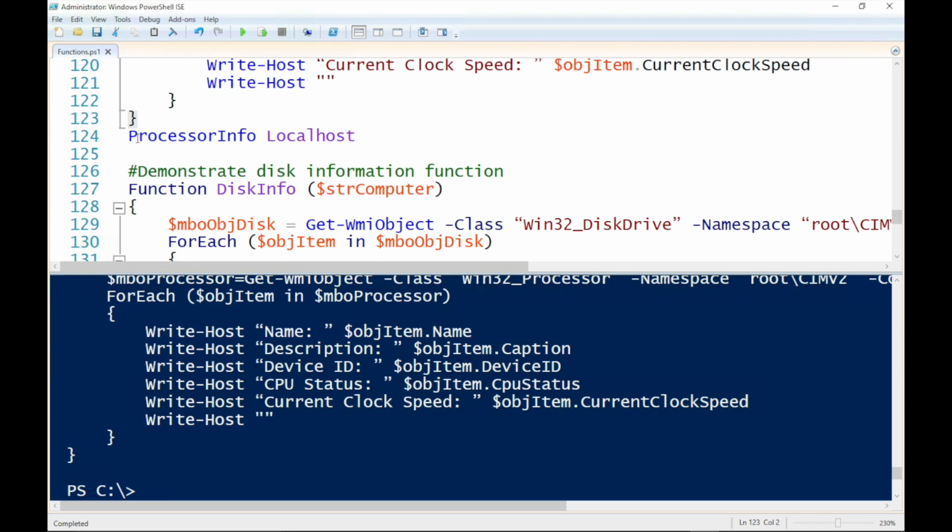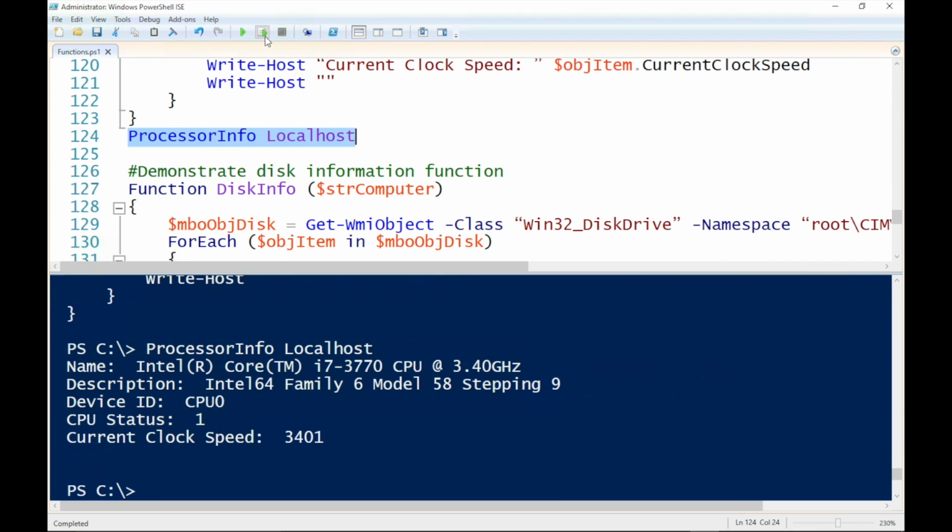Okay, and then to call the function, I specify the name and then localhost as my computer name. It will take a while and it will return the processor information of my computer.